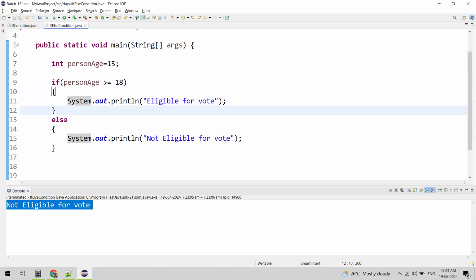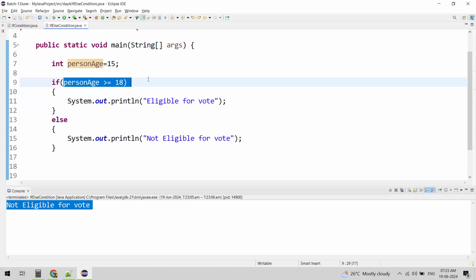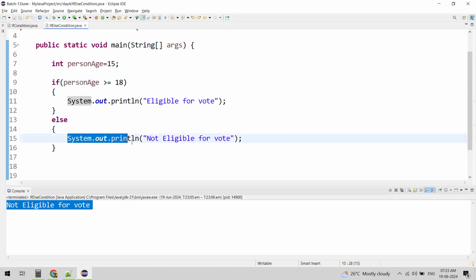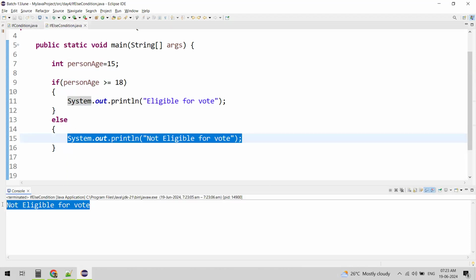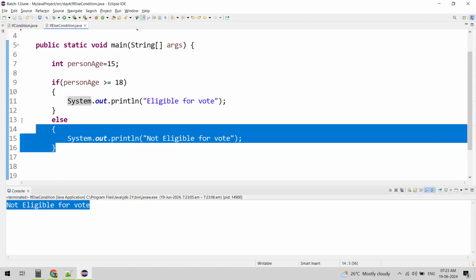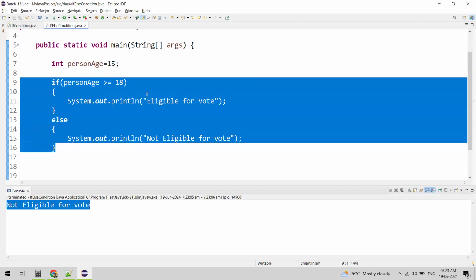It just came out of the block and it knows there's an else statement. It knows if this condition is false, what has to be done. It has to enter into the else block and execute this statement. So it executed these statements which are under the else block. That is the reason we see this output. So this is how if else condition works.